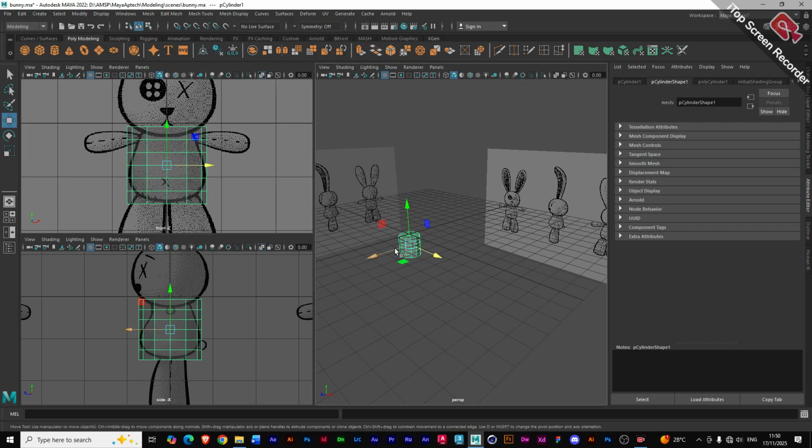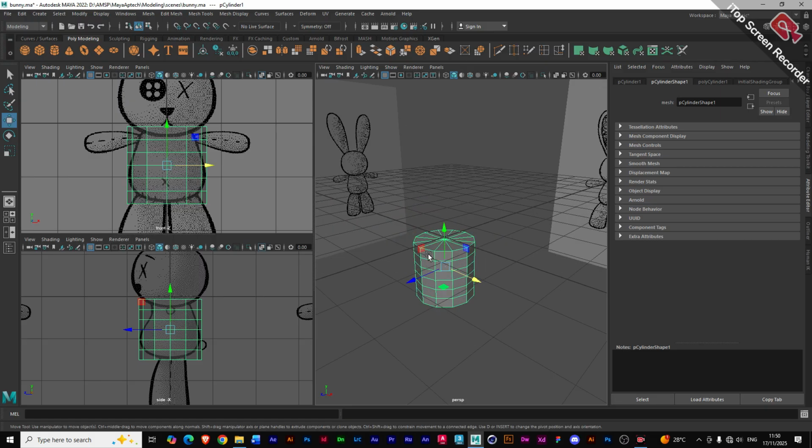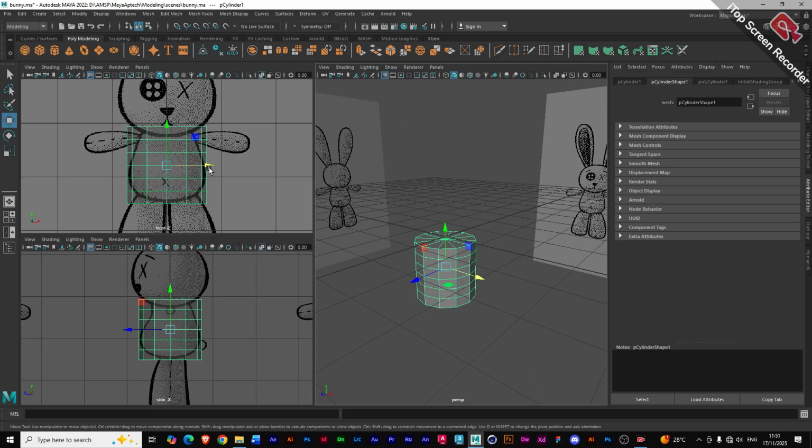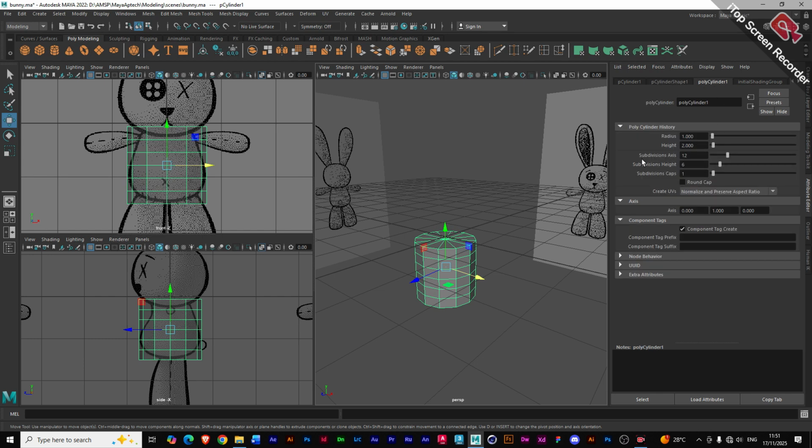So I said when blocking, you're basically just trying to get the structure first. You're not really worried about fine tuning. You're just trying to block out the image, and later you can fine tune. So for the torso, subdivision axis 12, subdivision height 6. Don't worry about caps for now. We don't really need that section, so we can get rid of that later.